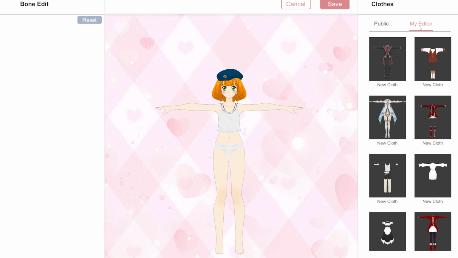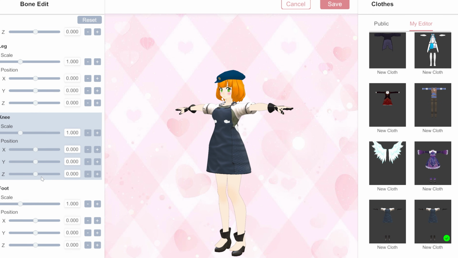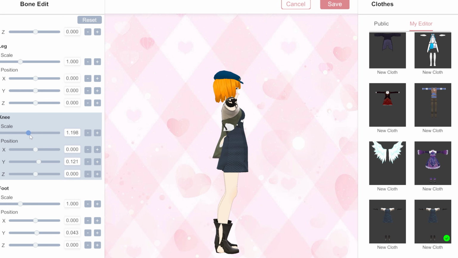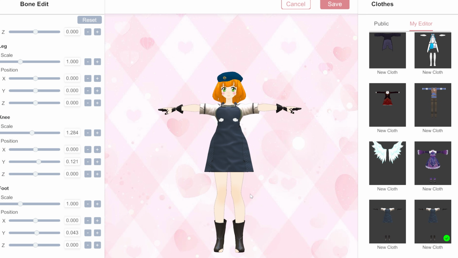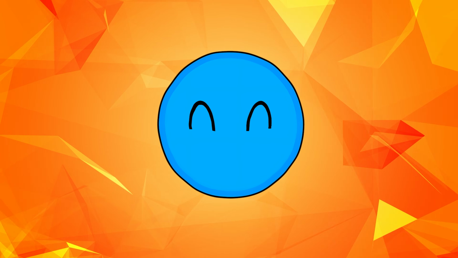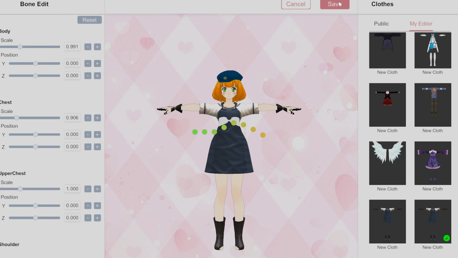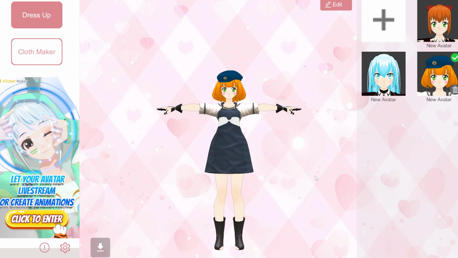Once you select the outfit you imported, you'll see that it's automatically adjusted to your character. Of course, not everything will be perfect, but now you can tweak the size and position of certain parts of the outfit until it looks good. And don't worry if you see certain areas clipping through the outfit, because I'm going to show you exactly how to fix this. But now, in order to export your character, simply click on Save. And then you'll be able to see the download button at the bottom left corner of your screen.